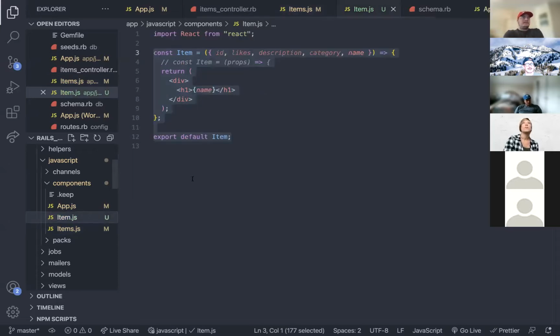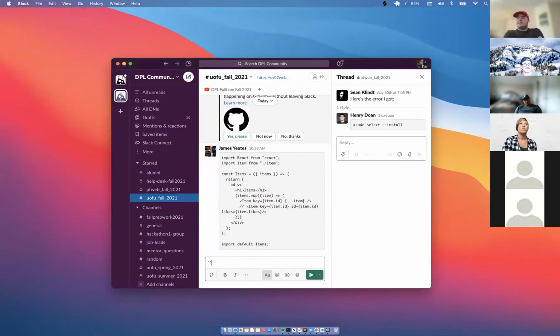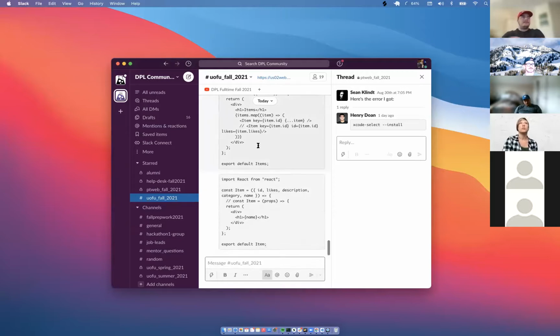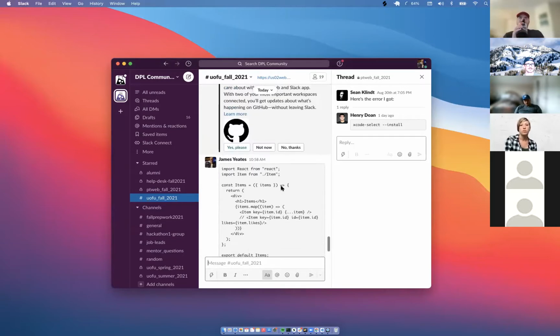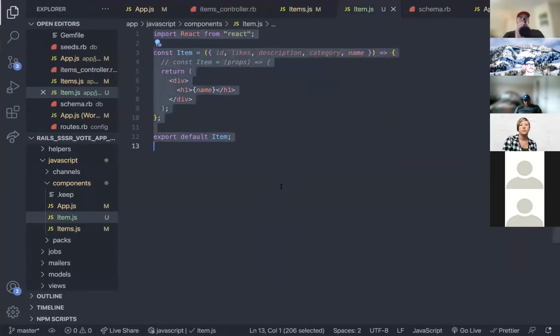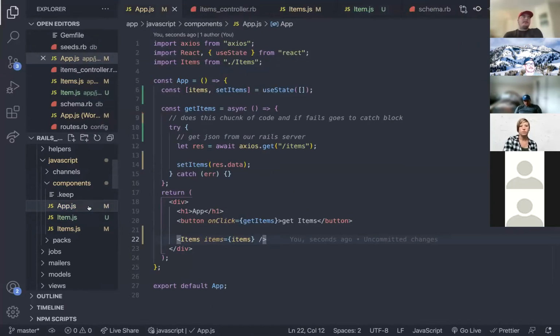And does anyone need item? Let me Slack out item just in case. We're going to be changing this in a second, but there's items and item. So yeah, we're getting a little nested here.